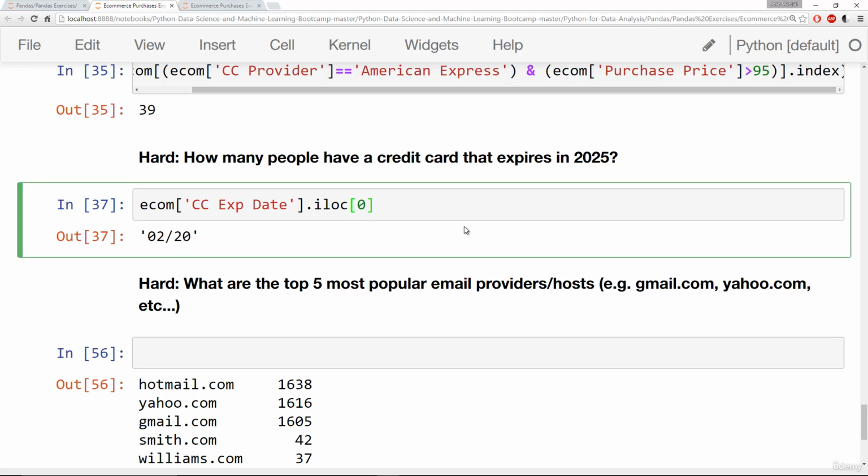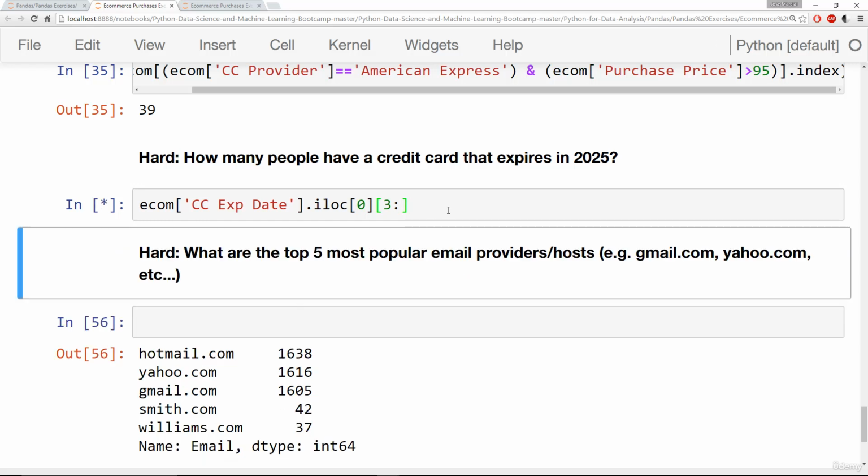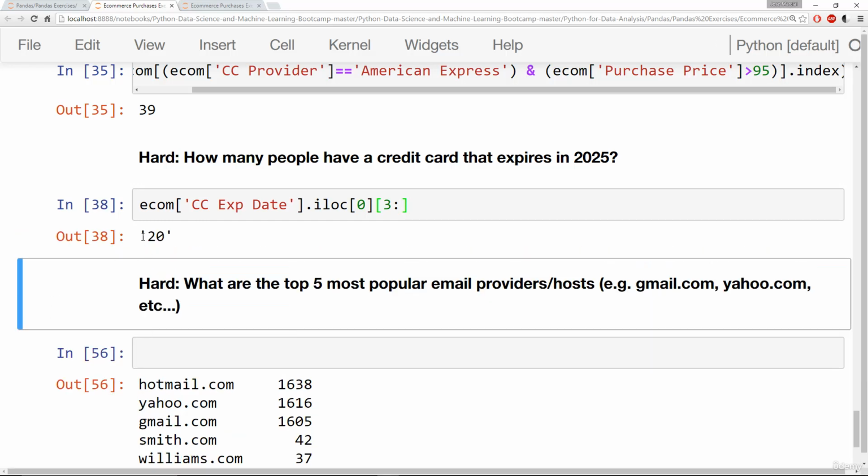And that means if I actually just want to grab the year, so this credit card expires in 2020, what I'm going to do is grab the values of that string, or the elements of that string, that are at index 3 and beyond. So if we look at 0, 1, 2, I want 3 and beyond, or essentially the last two. And now I get a string that is the year.